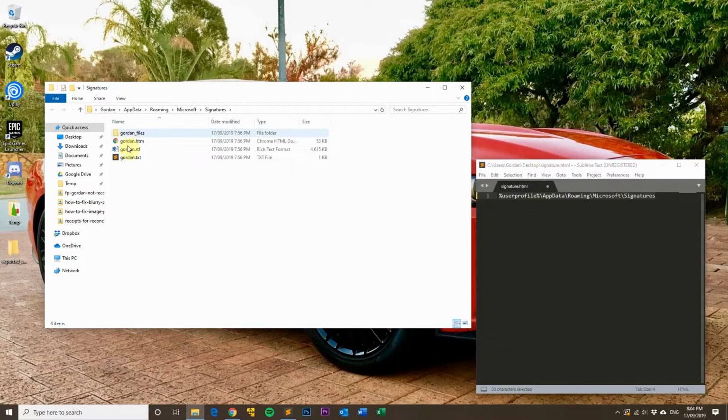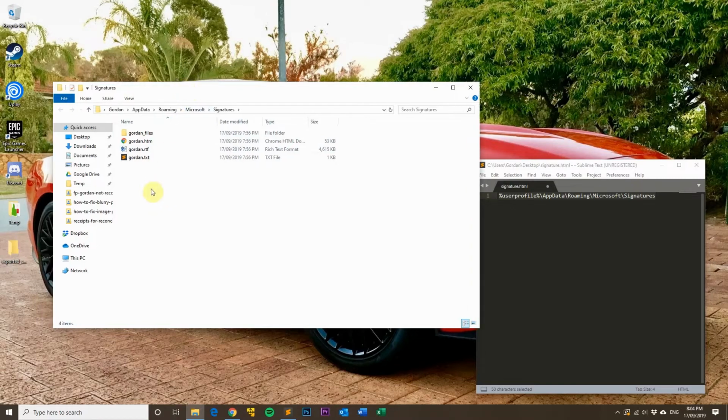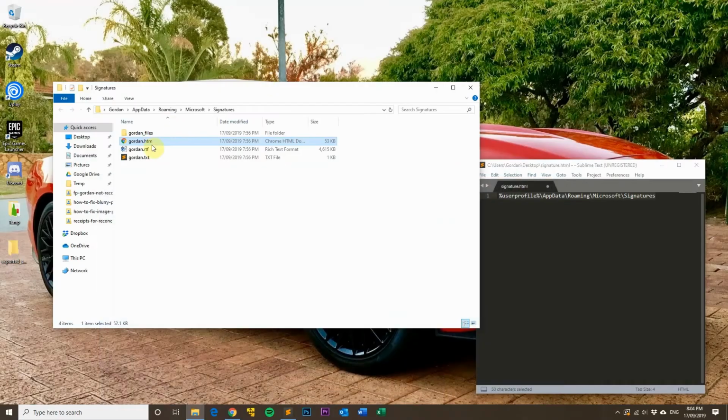All right, and then you'll see here you've got a text file, an RTF file, an HTML file, and a folder as well. Since there's only one signature in there, they're all called Gordon at the start, and those are the ones you want to export. That makes up your signature. Just to confirm, you can double click on the HTML file and it opens up your signature completely, so you'll be able to see it there.